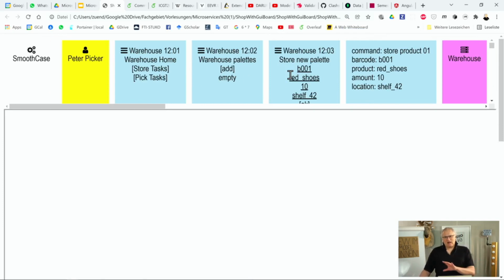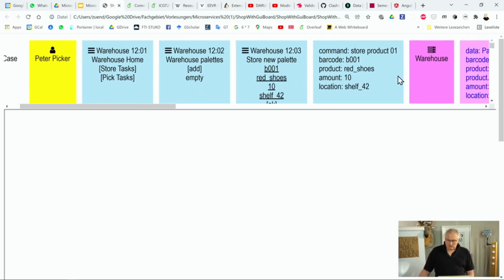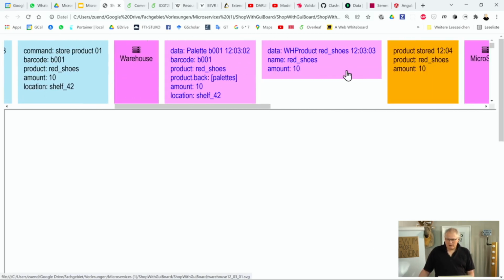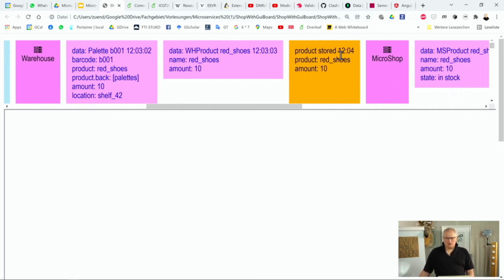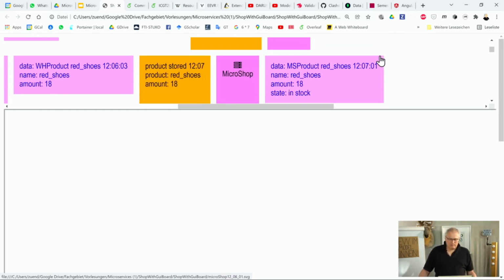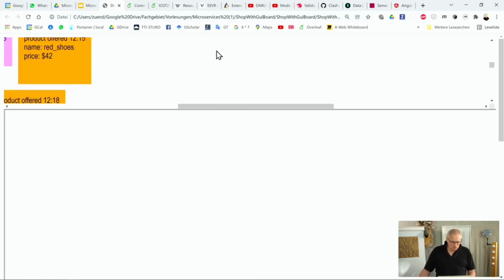The scenario that we are going to implement: we have Peter Picker who opens the warehouse front end, selects store task, selects add a new pallet, enters the pallet data, and sends a command to the warehouse backend, where some data is stored into our database, and a new event is raised, the product stored event, that goes to the microshop, which stores some other data here. That's pretty much the functionality that we have implemented in the first half of this course. So we store red shoes, jeans, more stuff that has been stored to the database.